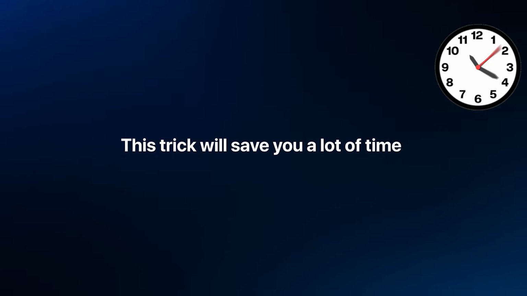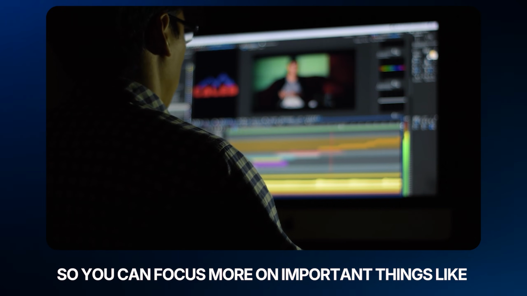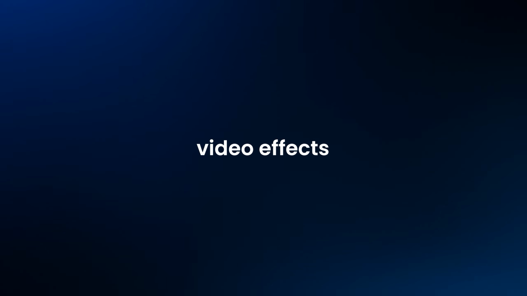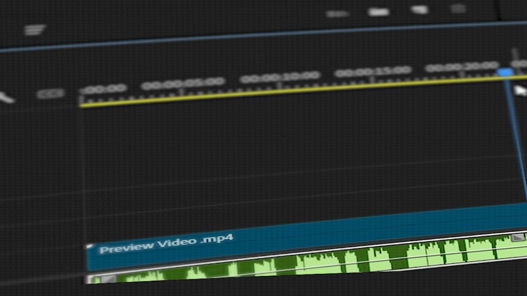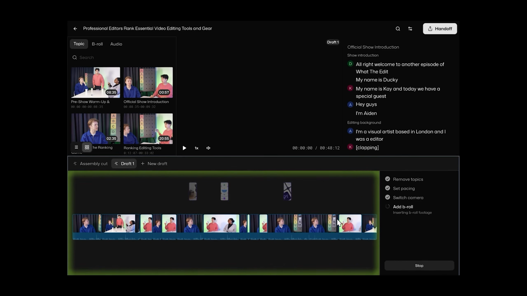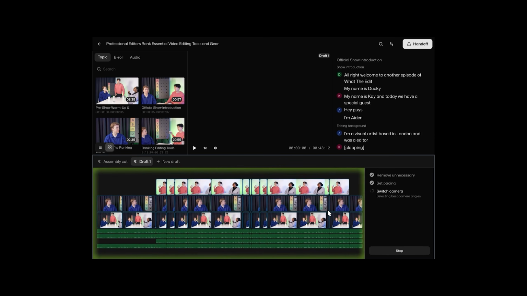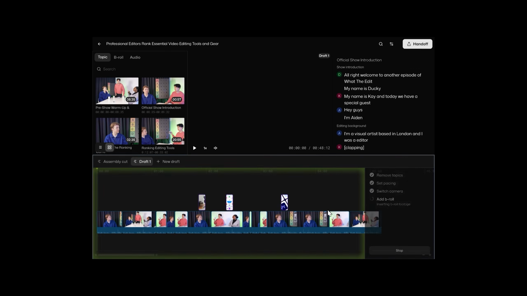Trick number 2. This trick will save you a lot of time by handling your basic, repetitive tasks so you can focus on more important things like motion graphics, video effects, and overall creative editing. Let Selects handle the tedious parts for you. Selects is basically a tool that handles your initial repetitive work, such as removing silent parts, eliminating repetitions, and syncing multicam videos with your audio.